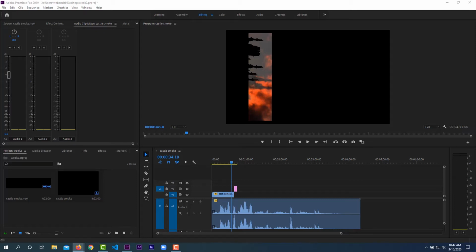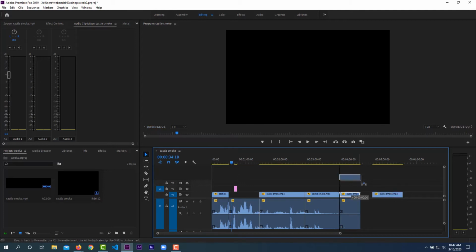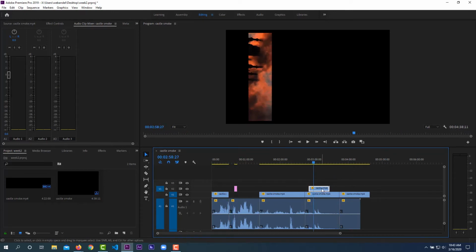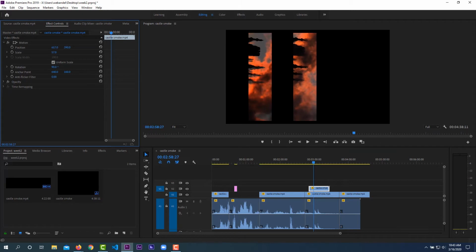So what you're really going to want to do is bring in your files and use the razor tool to cut these into pieces. If you've unlinked your files, you're going to have to make sure you cut both the audio and the video. And then you're going to use your selection tool to essentially remove pieces, maybe order them in a different order if you wanted to. You can put pieces on different tracks. Whatever is highest is going to cover the other one. So to show you this, I'm going to change the position.